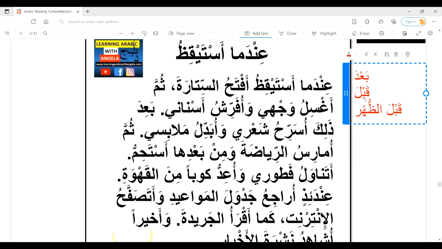So you know, هذا means this, وذلك means that. So بعد ذلك, after that. You can definitely say بعد هذا, after this, depending on what you mean. And you can say بعد ذلك. So it's the same thing.